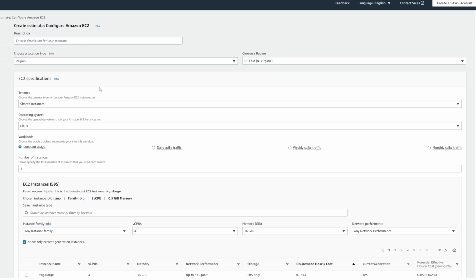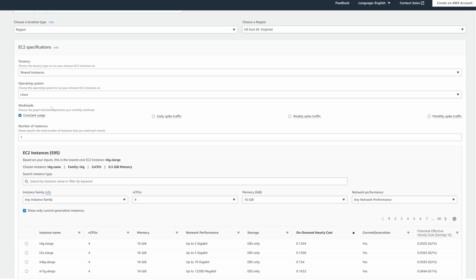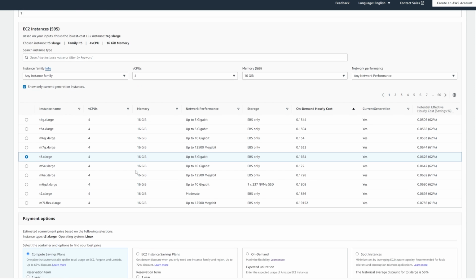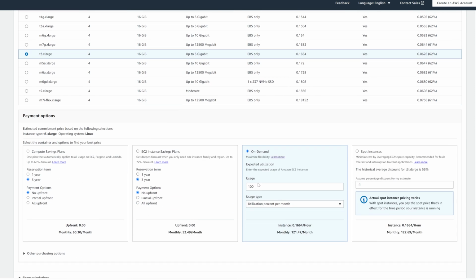So if we come to the estimator and we choose EC2 for our service, we know we need 4 cores and 16 gigs of memory. And so it doesn't really matter what we choose. Right now, I've shown you the example T3 extra large. If I do on demand, so I'm not using a cost savings plan, with 100% utilization, meaning I leave it running 24 hours a day, 7 days a week, it's going to cost me $121 a month. So roughly $4 a day.